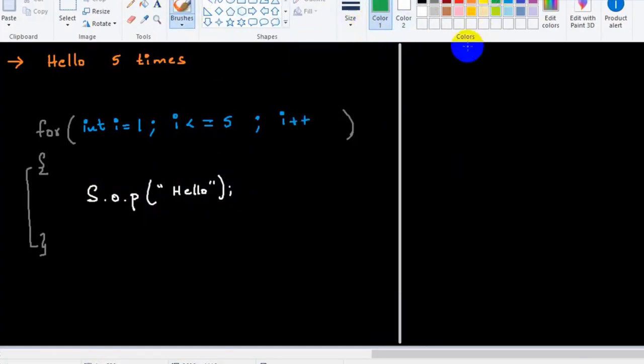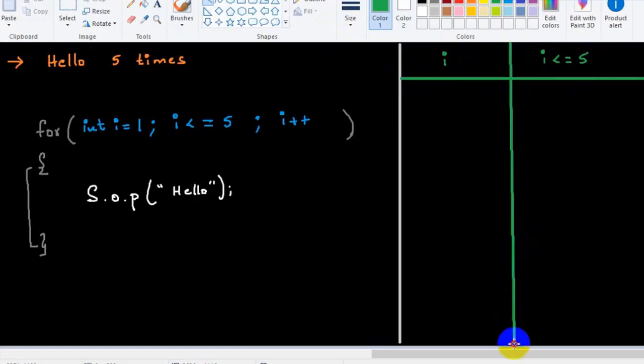So let us understand the scenario. There is i, and there is i lesser than or equal to 5. These are the two parameters which we have here. Now we will try to understand this in a beautiful manner. Once you understand one program, we're done. The first job is initialization: i value will get initialized to 1.